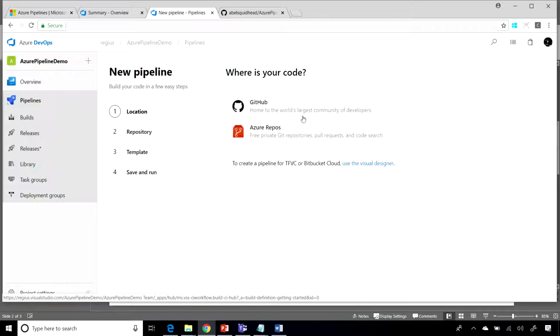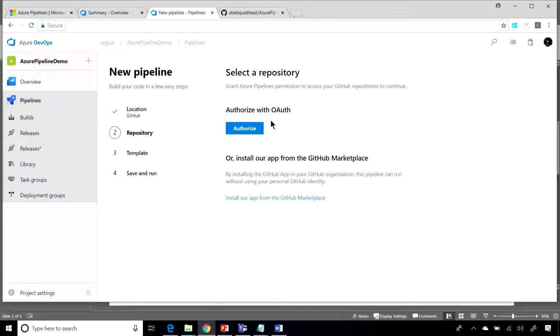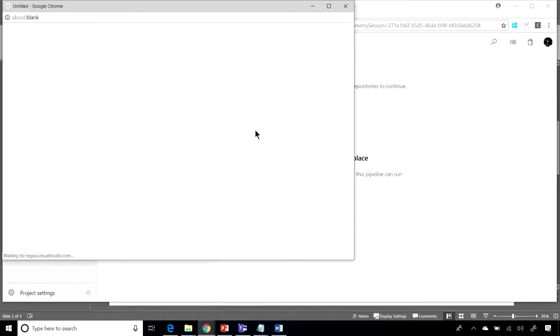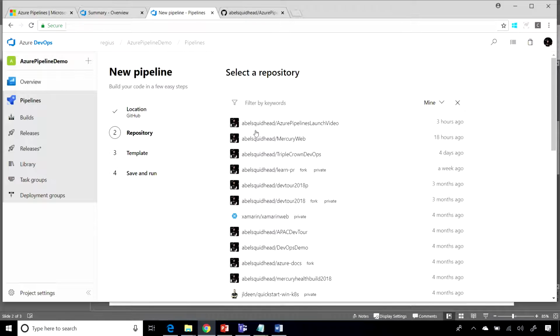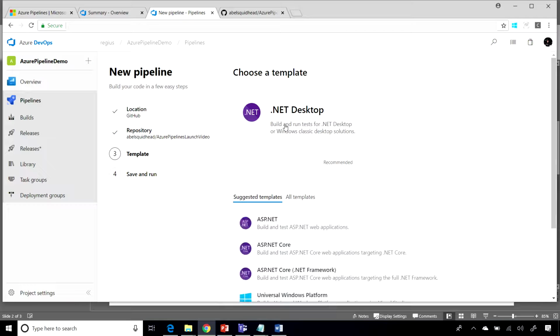Now, my code is sitting out in GitHub, so let me go ahead and authorize with GitHub. And once it's done authorizing with GitHub, I'll be able to see all of my private repos and public repos out in my GitHub account. So let me choose my repo, and now it's going to go and analyze the code and the technology used inside my repo. And based on what it sees, it's going to offer me a couple templates.